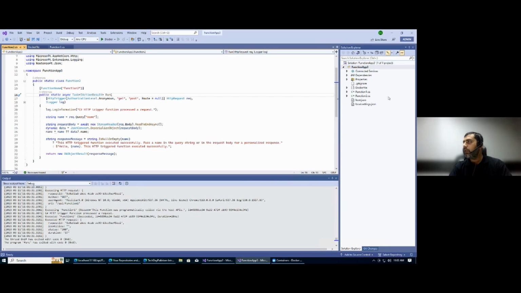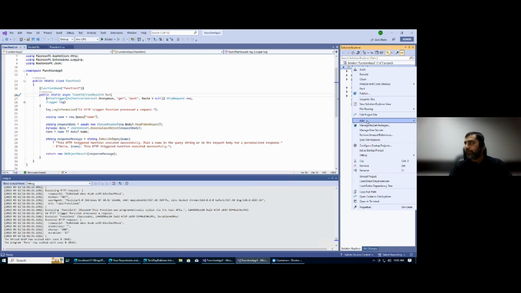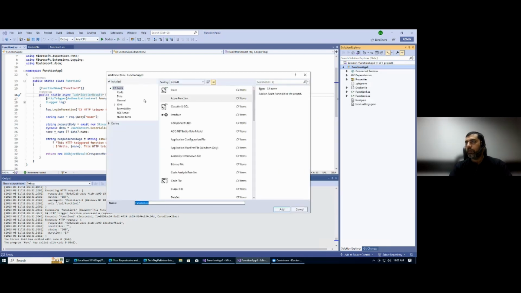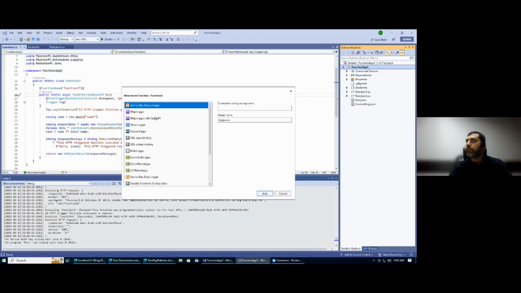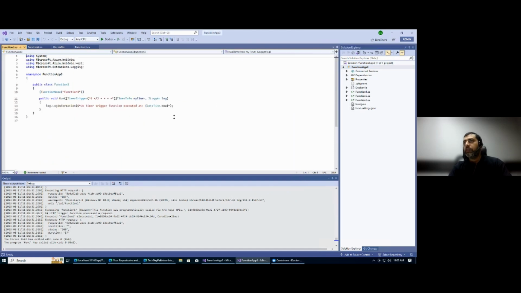I'll not explain that. Now let me add another function of a different type. So Azure function, then I'll call it Azure function 3, then add. Now this time I'll use a timer one, okay? Here, the timer trigger. When we want to execute it, I'll keep it at 2 minutes, okay? Add. So this is our timer function.